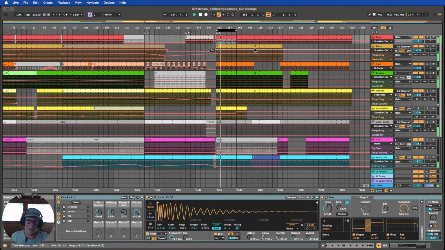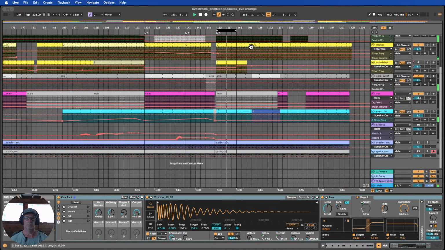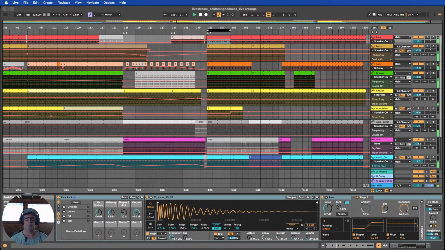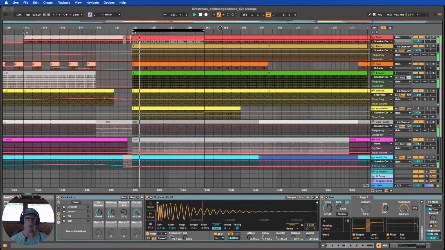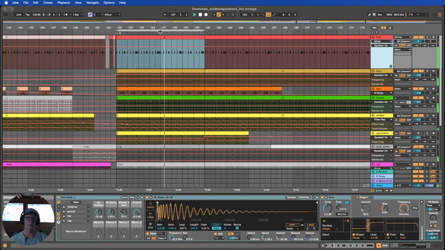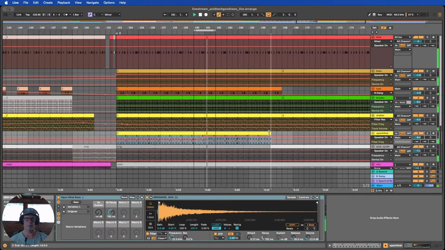So, yep. So I'm happy with that kind of first section there after the break. In this area here, we've got a new transition where I open up the open hi-hat, which I think is nice.